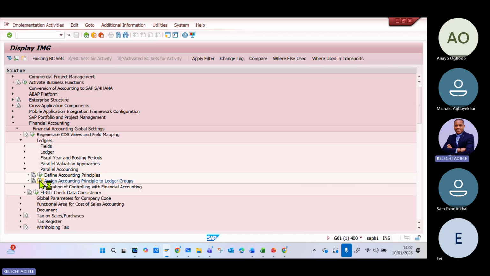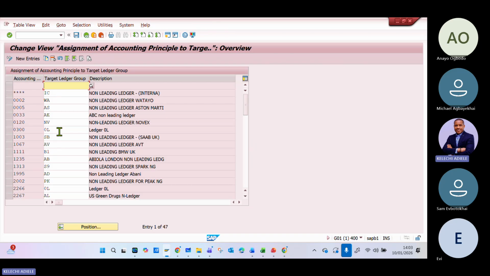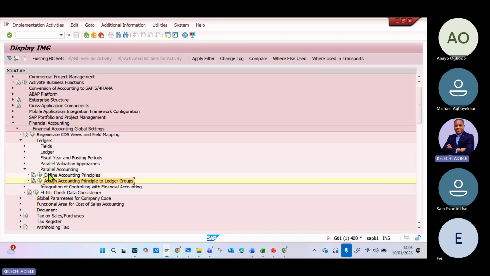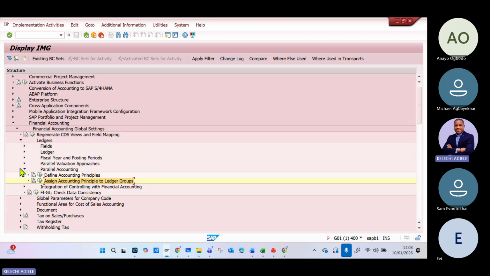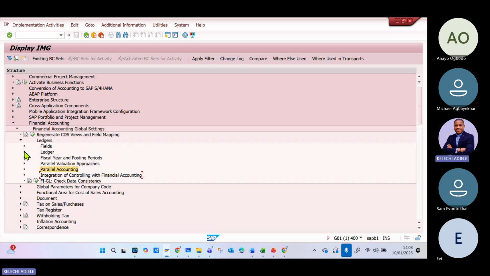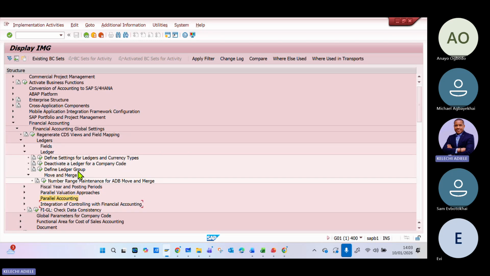Then when we go here, the next thing we're going to look at is assigning accounting principles to ledger groups. But before we do ledger groups, we need to create ledgers. So if you come here, for example, you're going to see ledger groups that have been created. So the first thing is to define your accounting principles. We won't assign to any ledger for now because we have not set up our ledgers. Once you have defined your accounting principles, go to the same ledger, then click on ledgers, then you will see define ledger group.